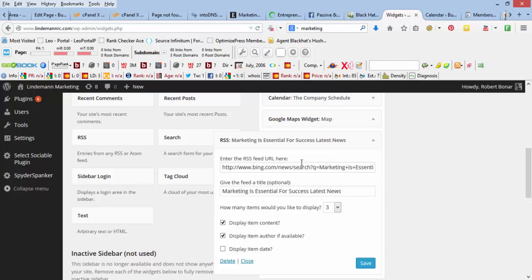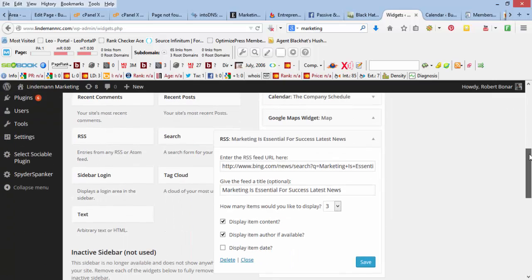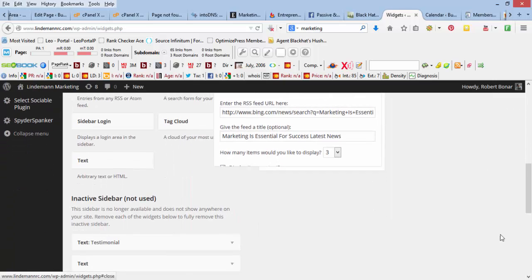you're going to paste it right in here, okay? And then you're going to hit save, all right? And then what that's going to do, like we talked about, is it's going to have that nice feed of relevant content going to your site, okay? So that is how you add a widget, all right? So, an RSS feed.